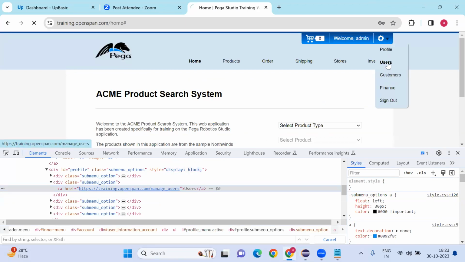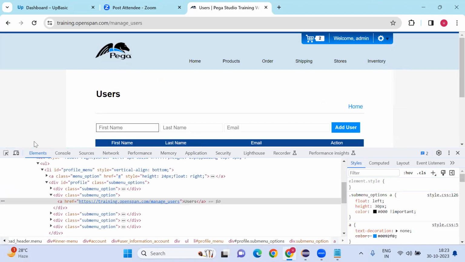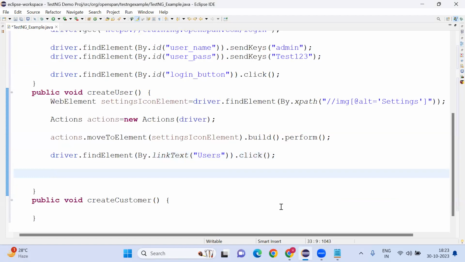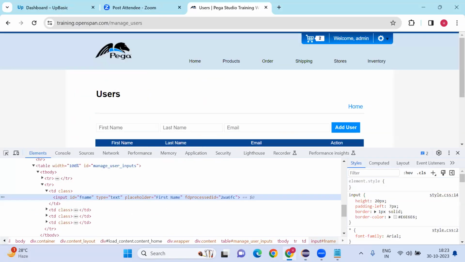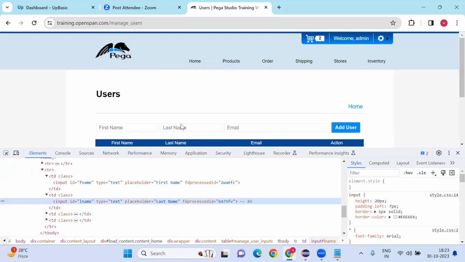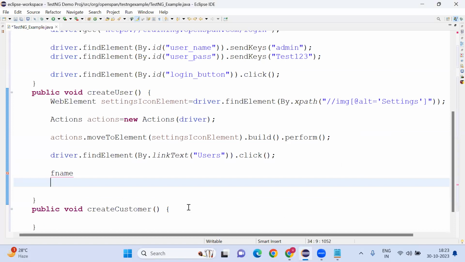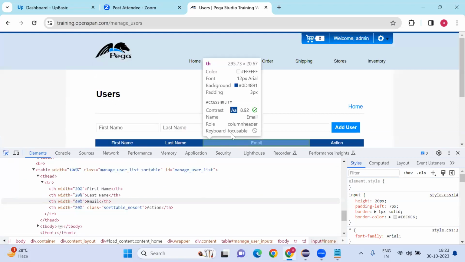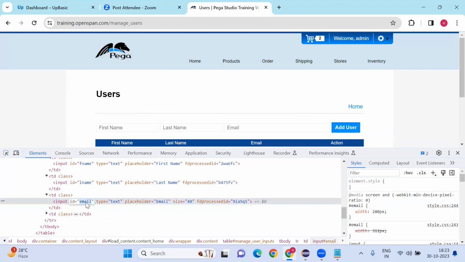Now you need to enter first name, last name, email. For this, I am going to use a data provider. From the data provider, I am going to pass multiple sets of data. For this, I have the ID. Take this ID. Then we have the last name ID. The email ID is there.